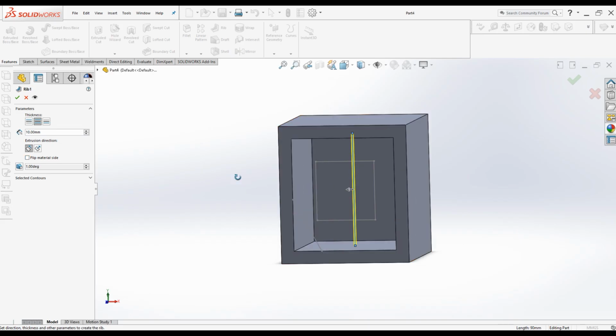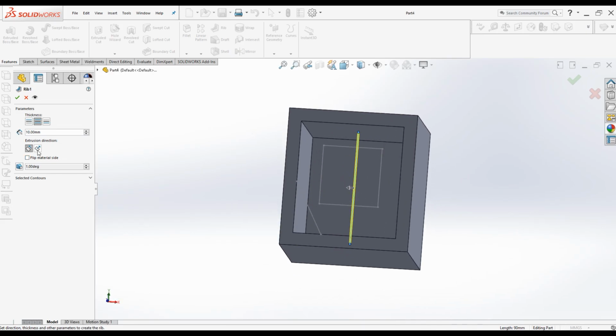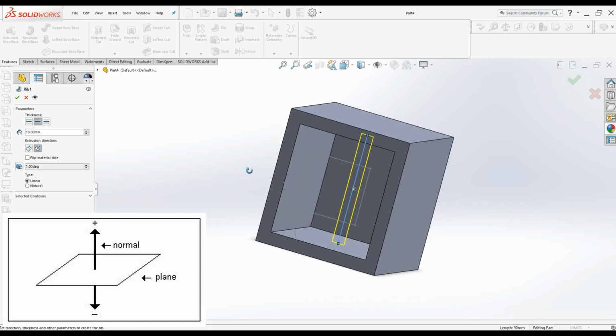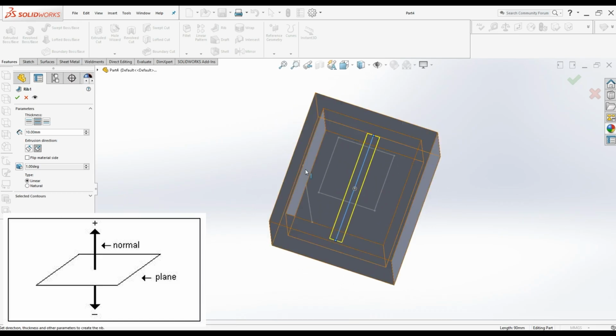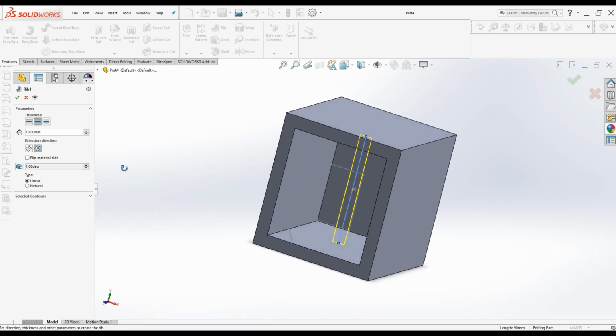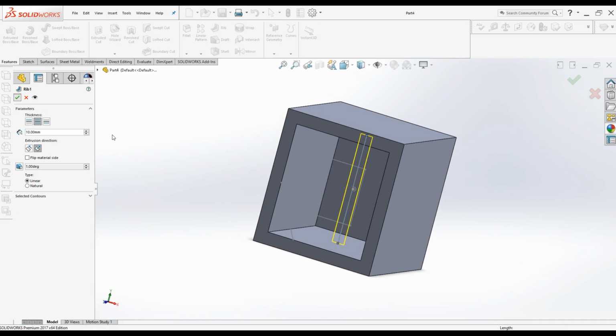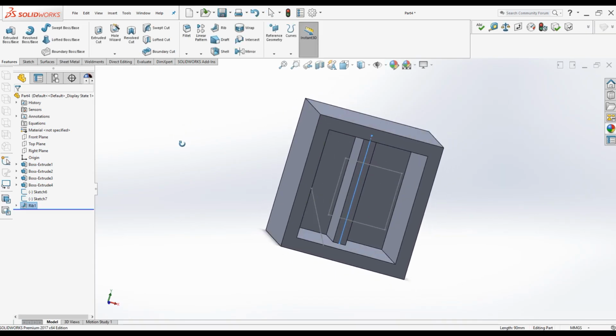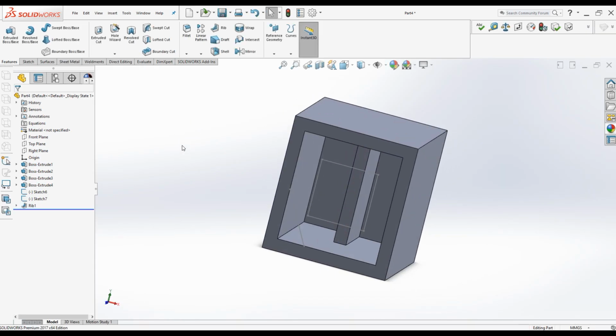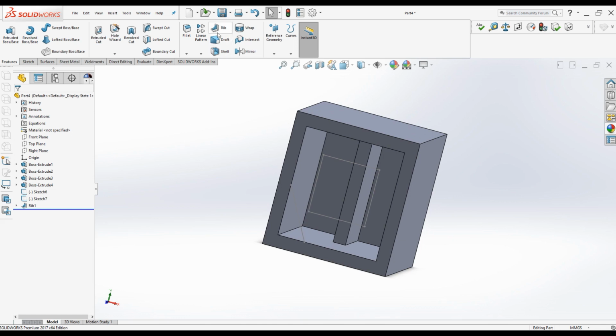and also with this rib command we can have the normal to the plane option as well, since there is a solid surface at the back of this sketch. So I'm going to use that option and hit OK. The rib is created like this. Let's use the other sketch to create the rib.